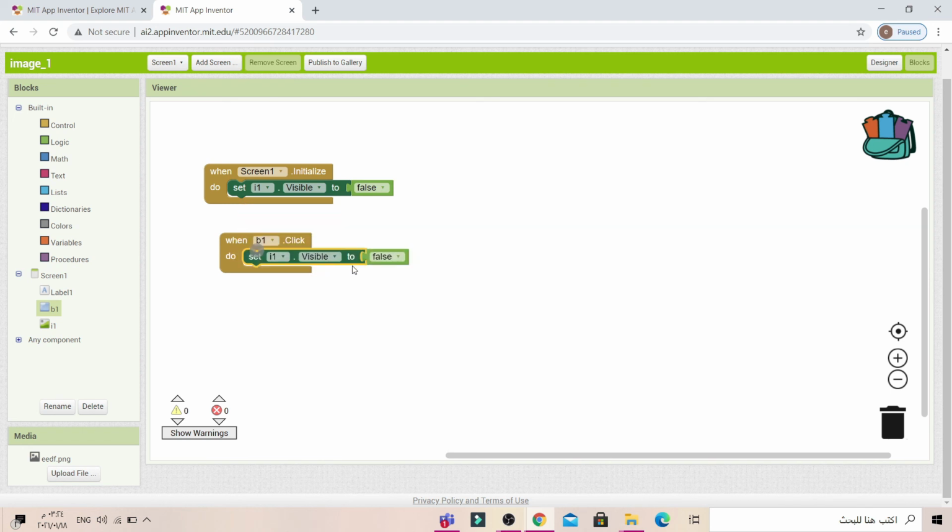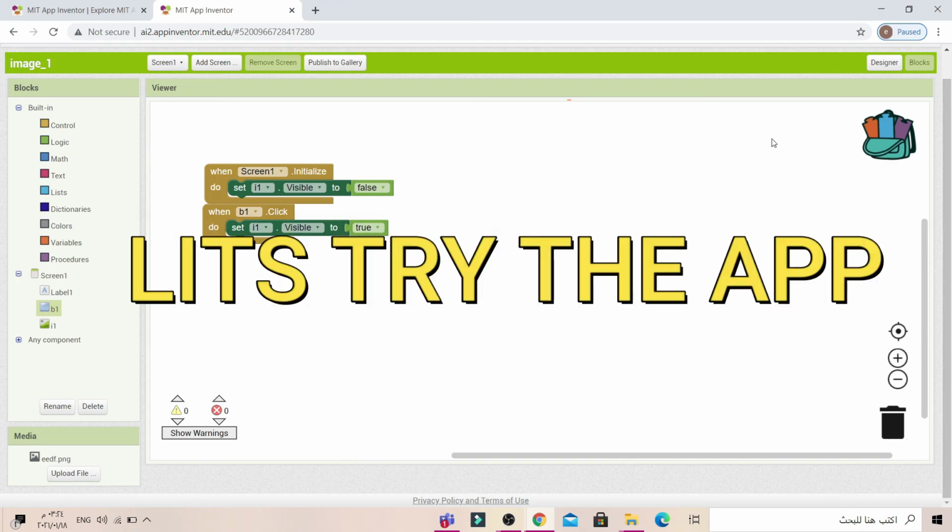So I put another condition, and I see the result. I said when Button1 click, do image visible, right? Okay. It's simple as that. It's so simple. But if you want to be more advanced, you have to train your mind to be more analytic.